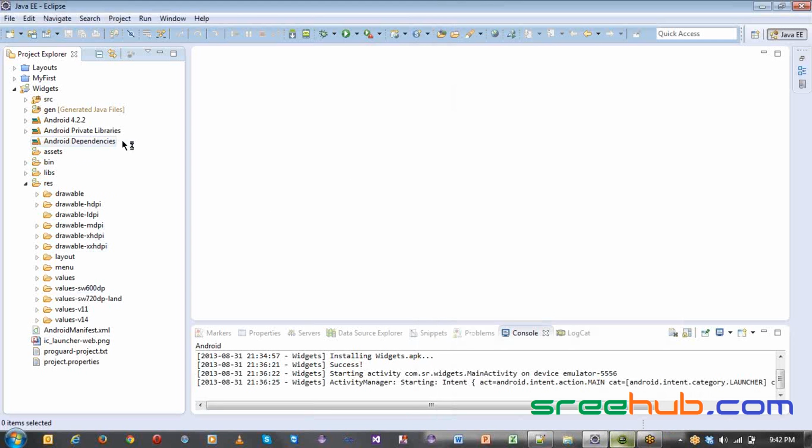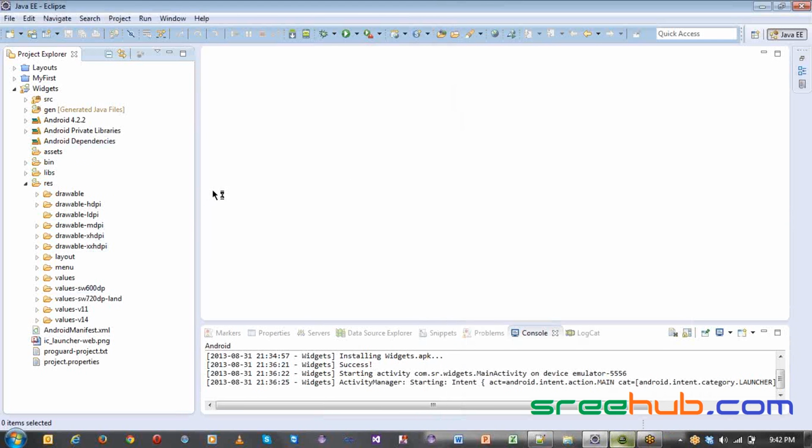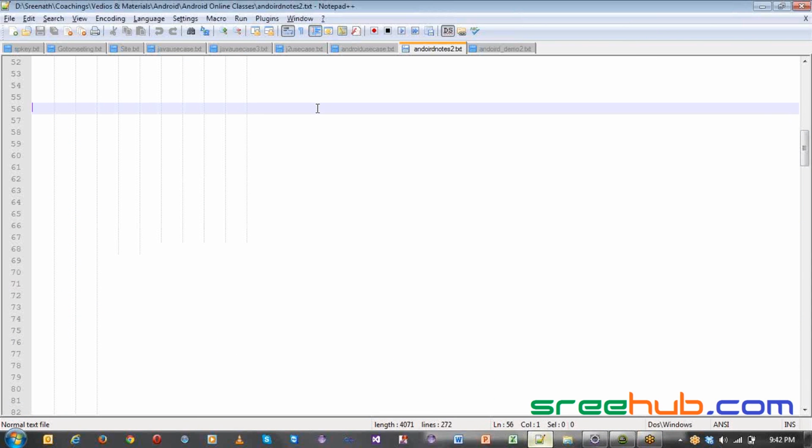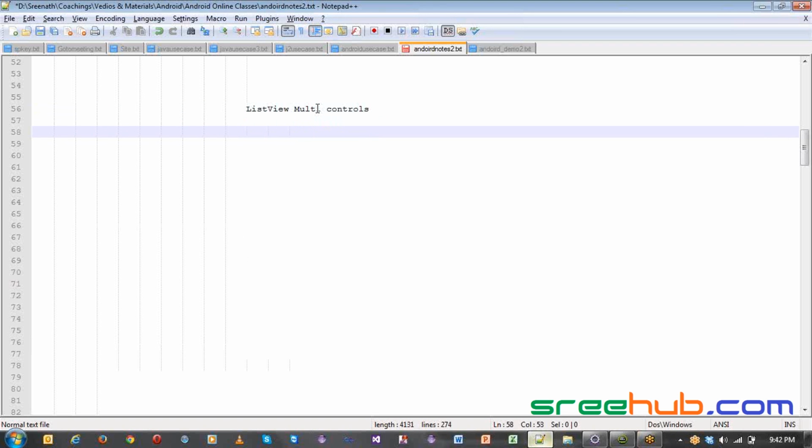Okay, so let me just create things now. So we will be actually following a few things here. We are going to see the list view with multi controls. Basically, this means everything we have to create on our own. So we'll be following the following steps in order to create this, and this list view which we are going to see in multi controls, the pattern will be the same for everything.